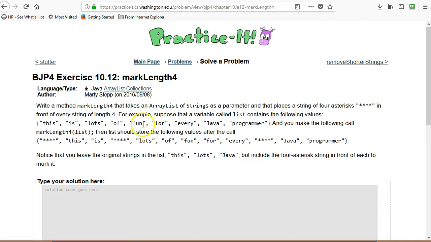Let's try mark length 4. So every string in here that is of length 4, you want to mark it. It would be easy if it was actually changing the string to add the 4 stars, but they actually want you to insert an item. So that introduces the same complexities: when you insert an item, you have to manually adjust your indexes, or you could do it going backwards.